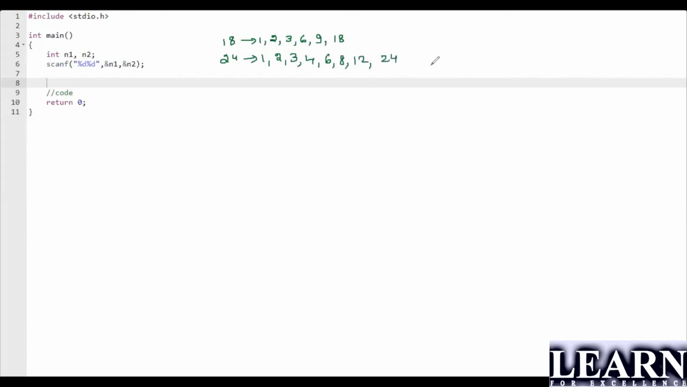Now, if you start from the bottom one, please understand, you have to check whether 1 is divisible by both the numbers or not. Yes, of course. Next, you'll be checking with 2, then 3, then 4. Similarly, you'll be moving from 1 to n1 or n2. Okay, you can go till there.